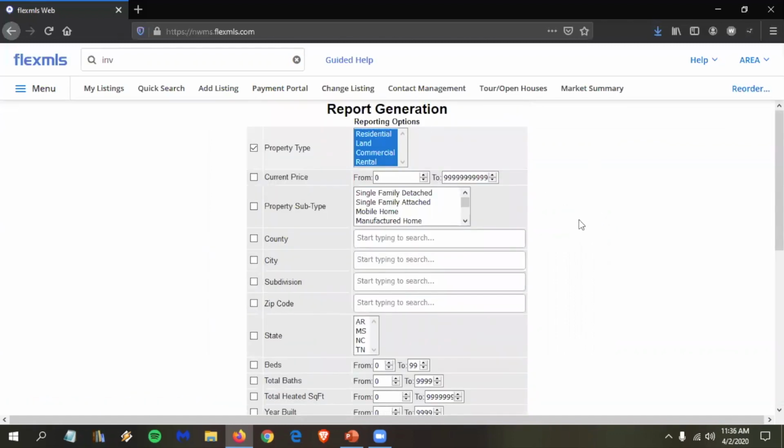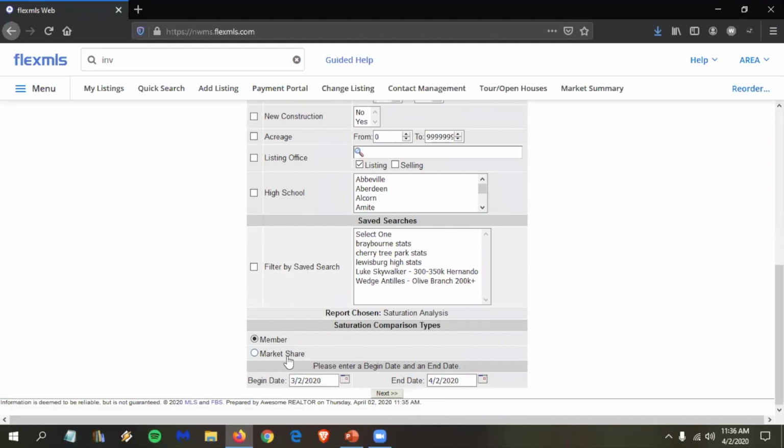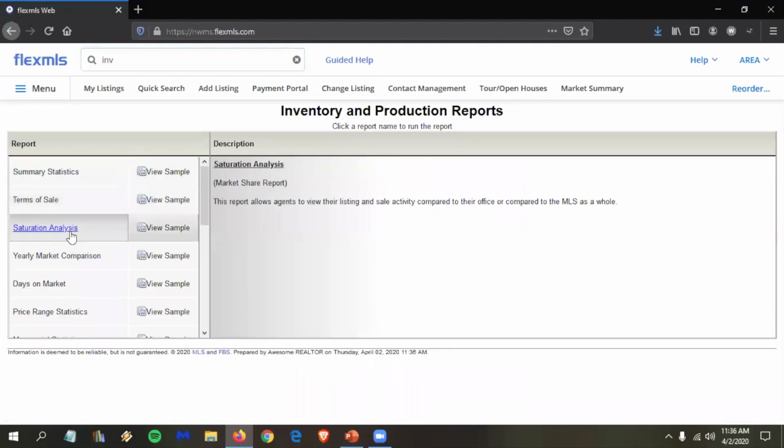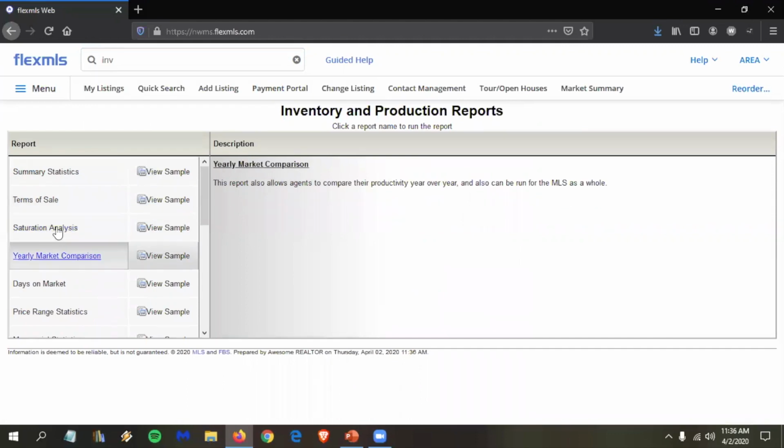Saturation analysis equals market share. If you run this for the member, this is just you. But if you want to see where you're ranked, you want to make sure that you're in the market share. So again, saturation analysis equals market share. Just to show you again where that is, we're going to go to inventory and production, and it's the third one down. Saturation equals market share. So we're going to click on saturation analysis right here.